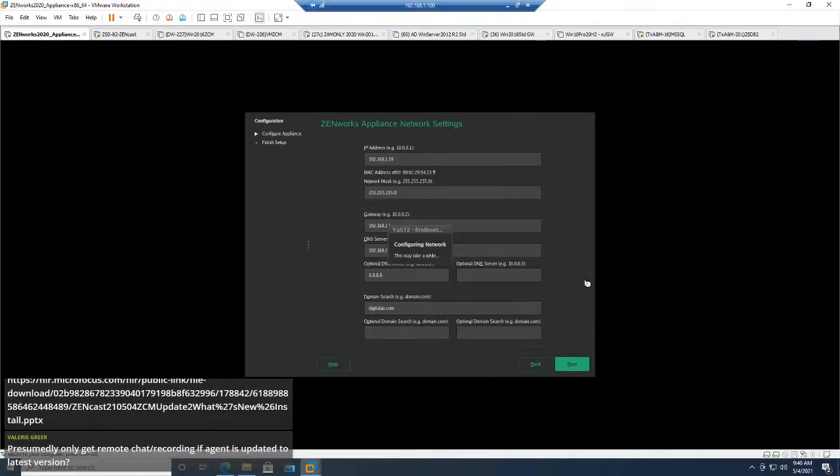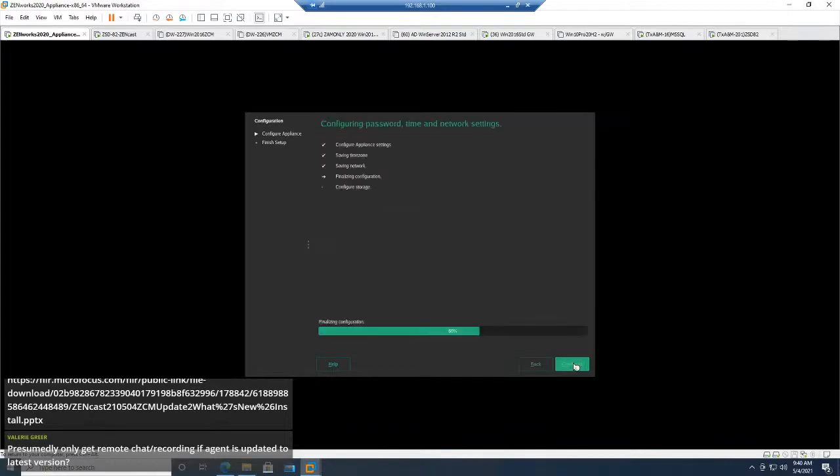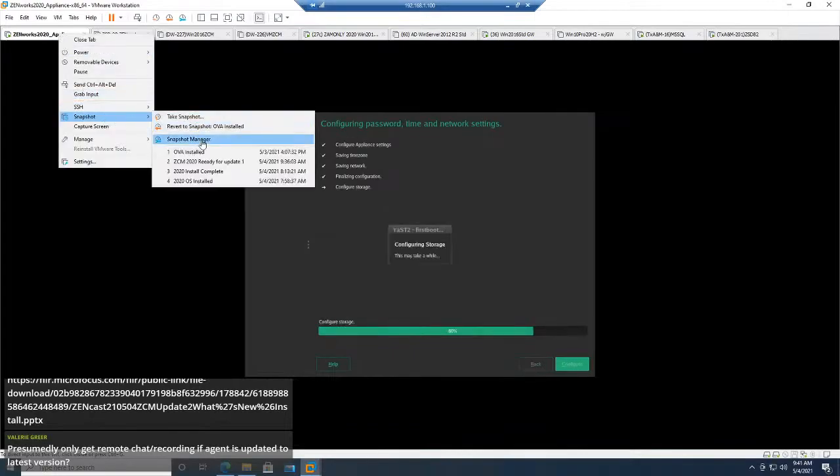It's configuring the network, and then it will take us to the disk. Okay, and it sees the 120. I know it's real small, sorry about that. It's 120, and you can then say, okay, just go ahead. This takes a little bit of time, so we can blow this one away and go to the next snapshot.